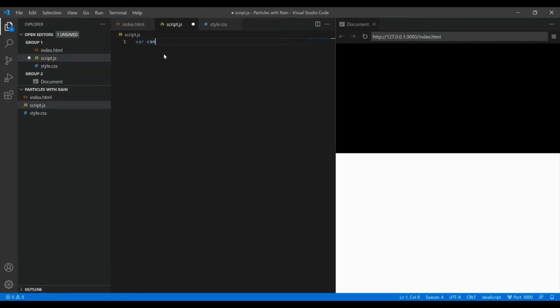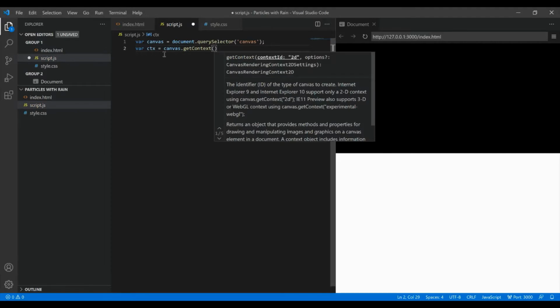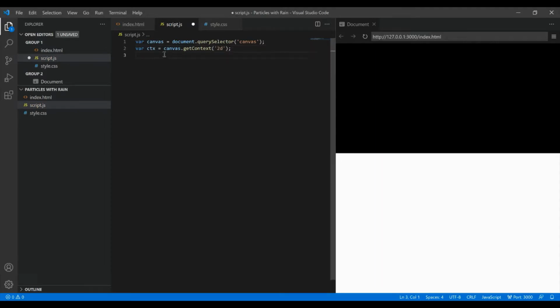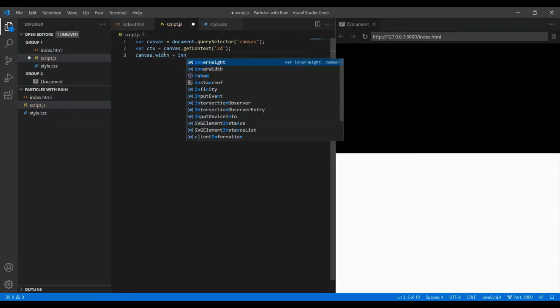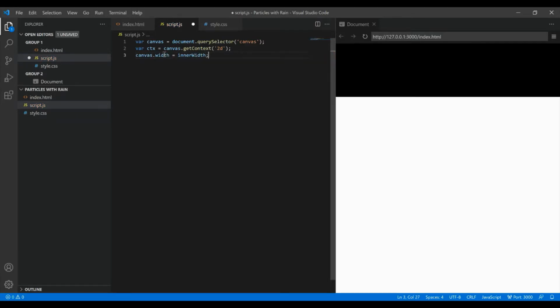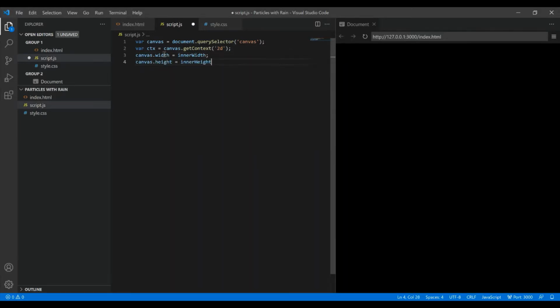Then script.js, let's create our canvas variable. Query selector. We want to select the canvas. Then we want to create a context element and get the context 2D from the canvas. Then we want to make our canvas have full width of the screen and full height. There we go.